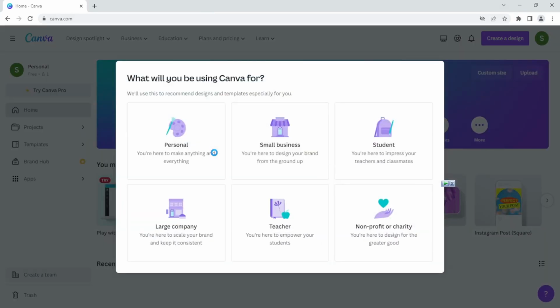And there you have it. Welcome to your creative playground. Explore thousands of templates, photos, and elements to bring your ideas to life. With Canva, your imagination is the limit. Now that you have your account, you can create stunning social media graphics, eye-catching posters, beautiful presentations, and so much more. The possibilities are endless.